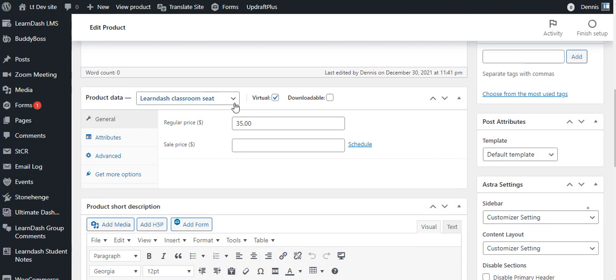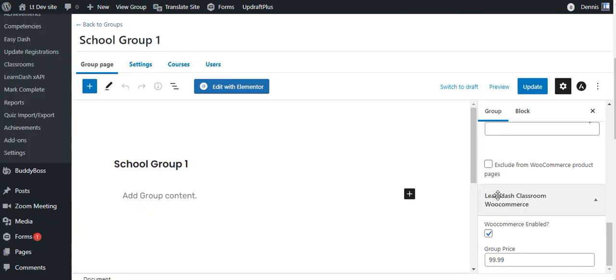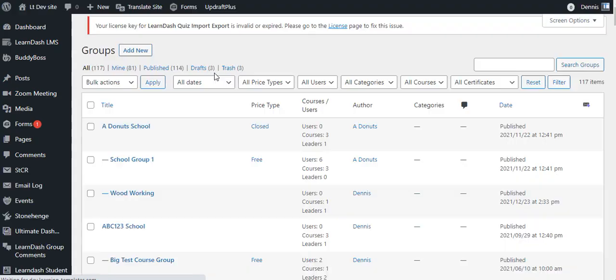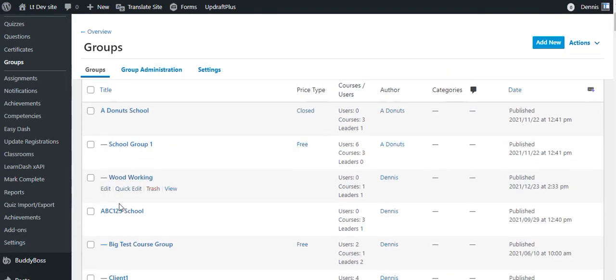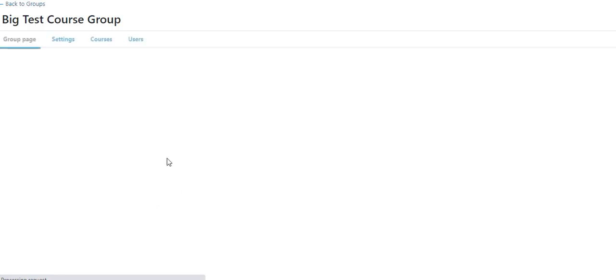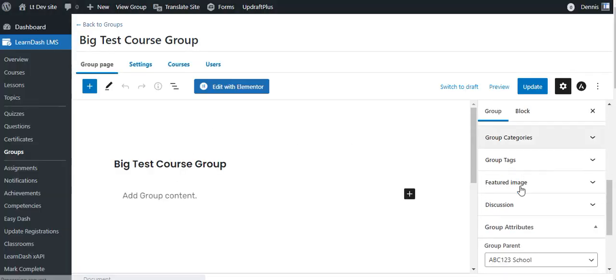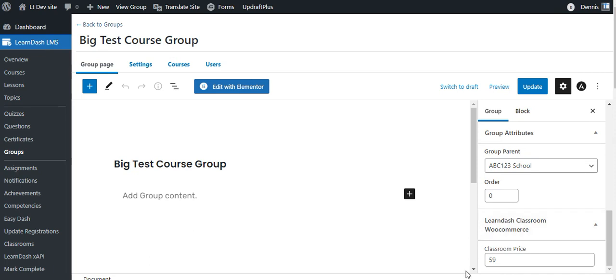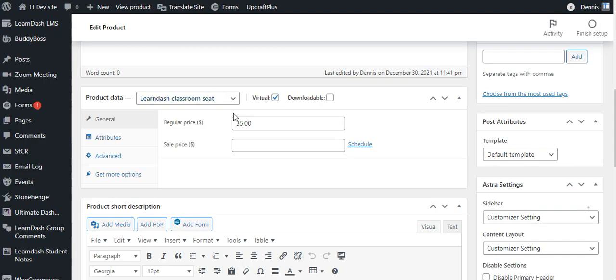So here we have the add seats, and to prepare for this, I'm going to go back to groups, and I'll pick that first group that we're in, the ABC 123 school. But I'm going to pick big test group below that, because you don't add seats to a school in this case. That add seats product is to add seats to a classroom within the school. So here I have a classroom price of $59 because that's a classroom, and that's what add seats is doing.